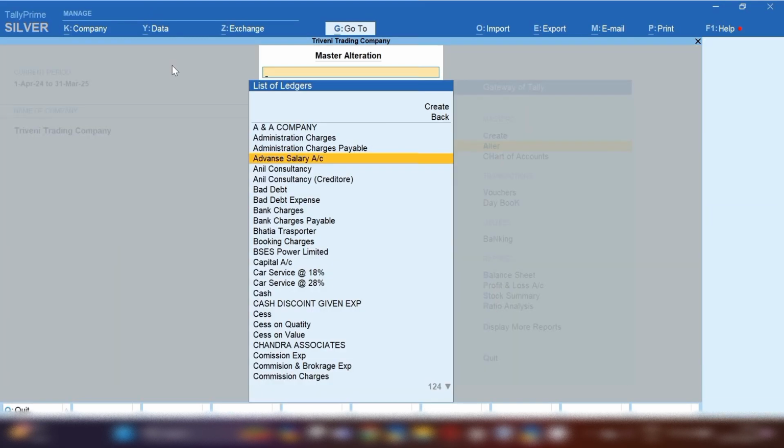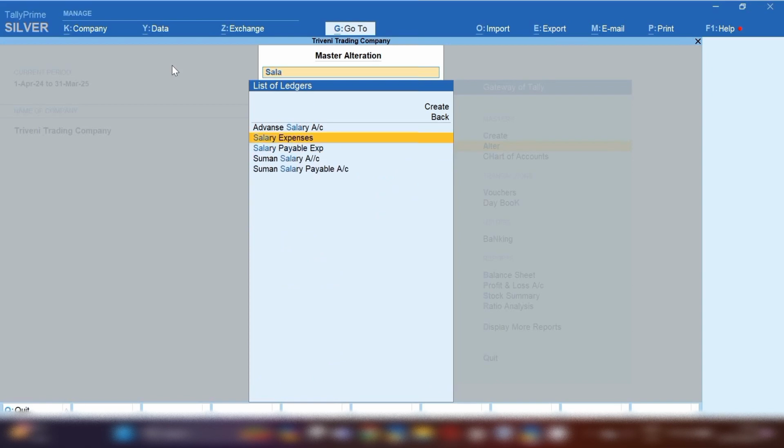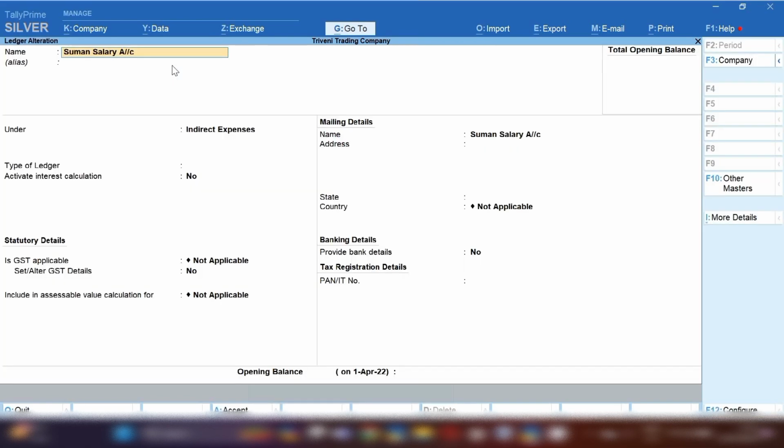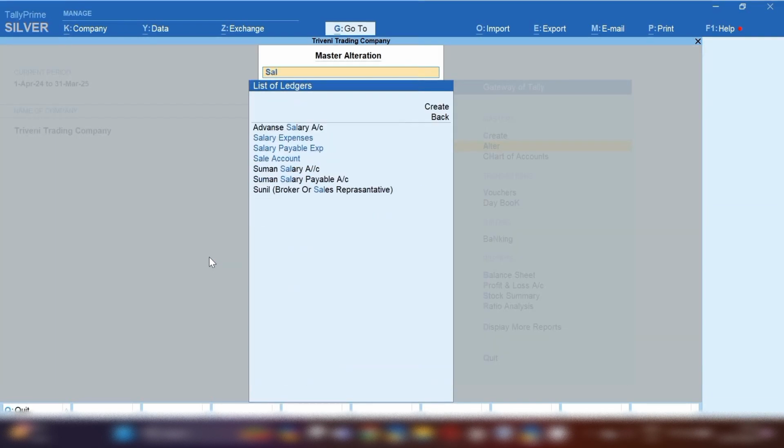The third ledger we are going to create is Suman salary account. If you want to create your employees' salary accounts by their names, if there are 5-10 employees in your company, and you want to create a salary account ledger in their names, you can also create and maintain their salary accounts.